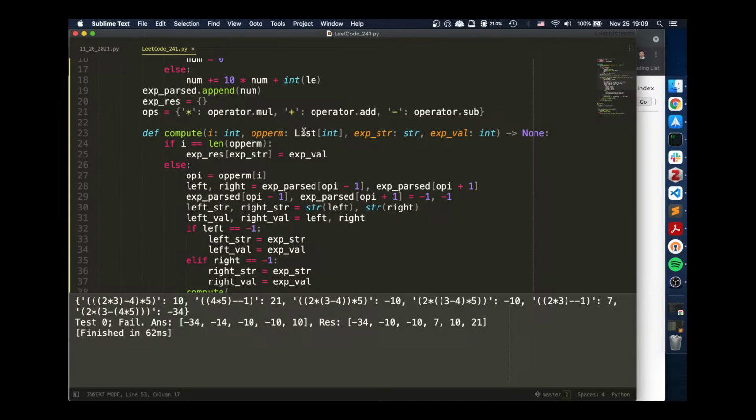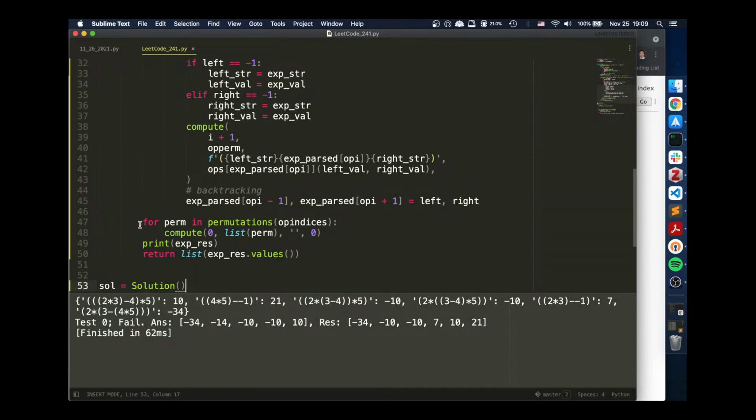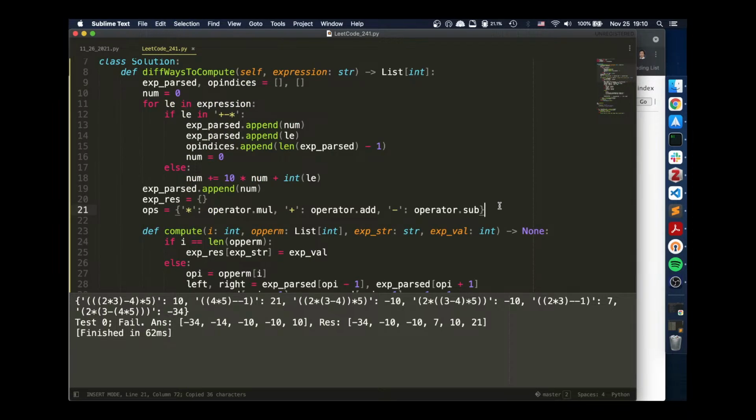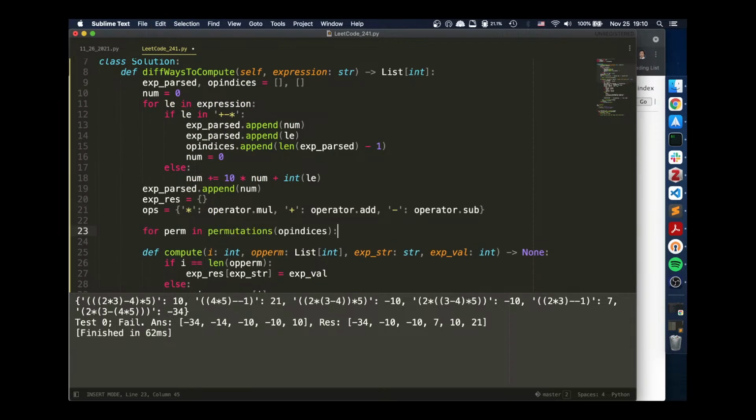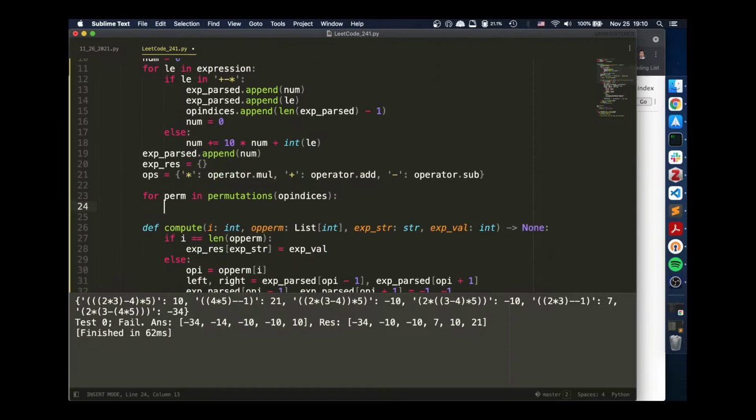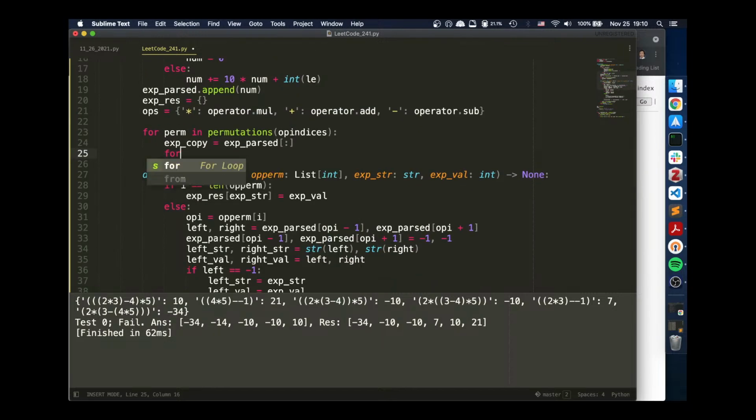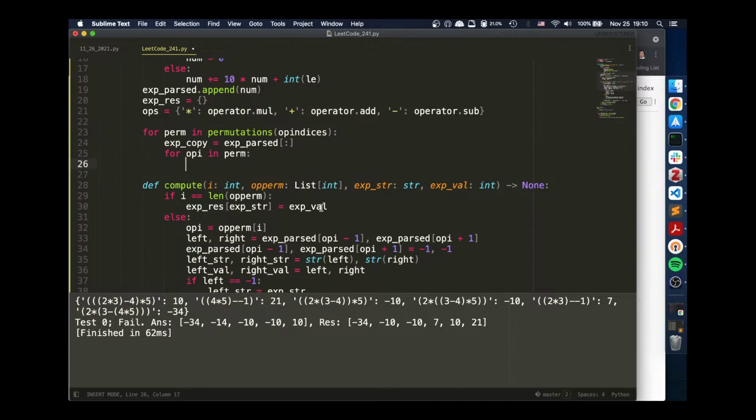You know what? Forget about it. No, I'm not backtracking anymore. I am just going to do good old copy. So we're gonna go this, right? And then we say exp copy equals exp parsed. I'll just copy it. And after copying it, I'm just going to go for OPI in perm. For permanent perm, I can do that.